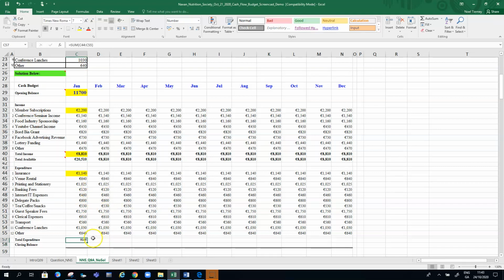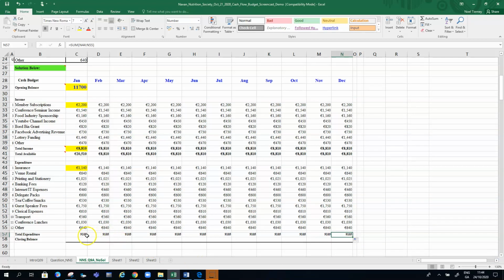I'll bold that, and again I'll float over the cell. I don't use the white cross because that just selects the stuff. I instead use the black crosshair, and the black crosshair enables me to replicate the similar formula all the way across. So if you look at the second formula, that's the sum of D44 to D55. That's for February. And then I go over to December, and it'll be the sum of N44 to N55. So it's summing up the expenditures for each month. And I'll just make that yellow as well to remind myself that I totted it up. So that's my total expenditure.